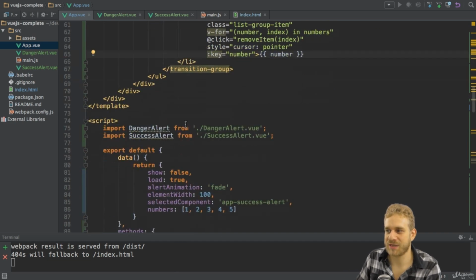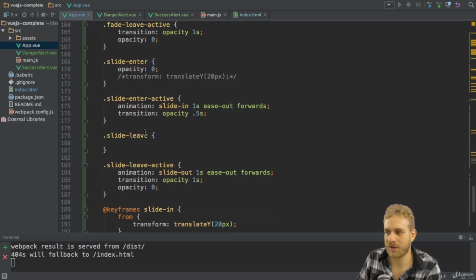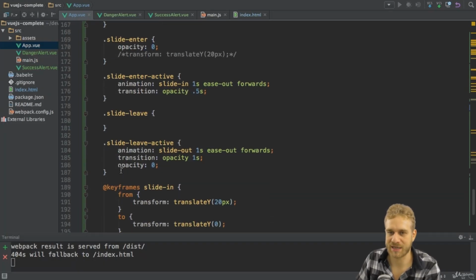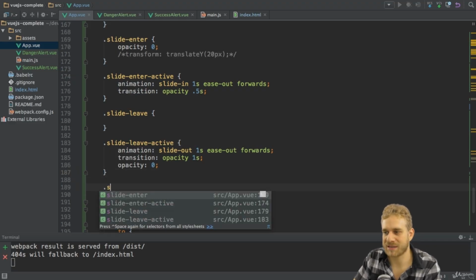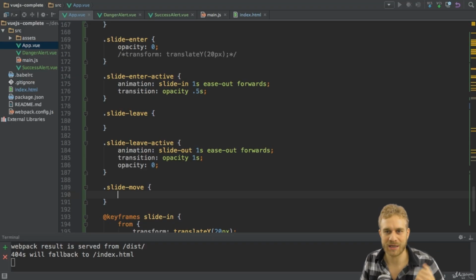It gives us access to a new CSS class. Besides slide enter active, and so on, because we're using the slide animation here, the same would be true for fade, of course, if we use that. Besides these classes, we also got slide move. And this class is attached to any element which needs to change its place. For example, because a new element was added, another element therefore needs to change the place because it needs to move down, or when deleting an element, it needs to move up. And for this movement process, this slide move class here is attached to allow us to animate this as well.